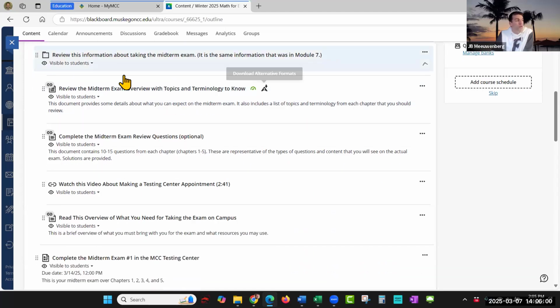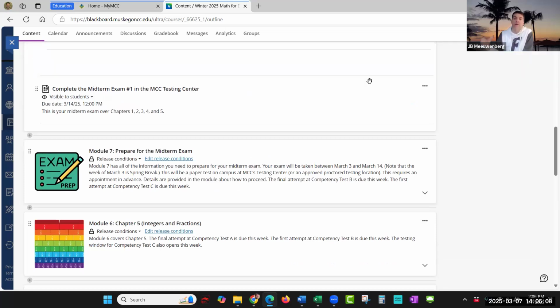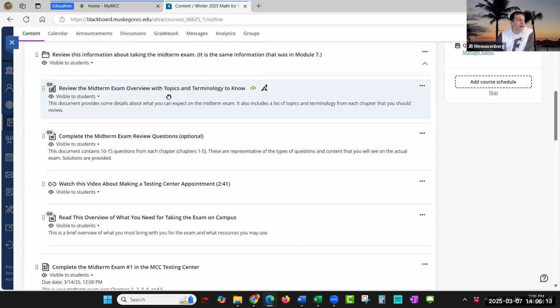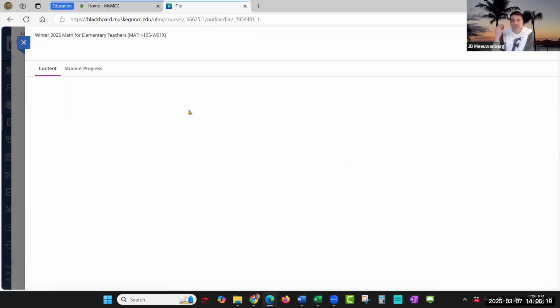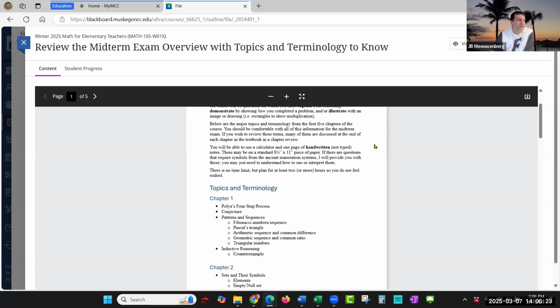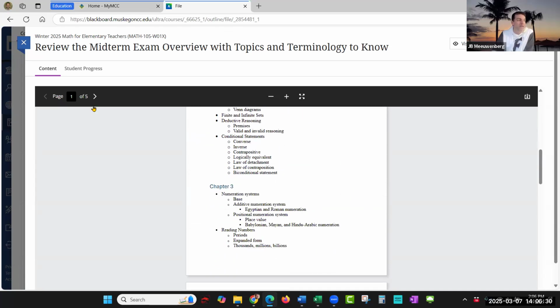Moving on, there's a folder that says review this information about the midterm exam. It's the same information that I provided in Module 7, but again, just some reminders about that. I provided a document with an overview, topics, terminology, just things that you may need to know for that exam. You can read that all in here. Again, I went chapter by chapter, just a reminder, kind of like an overview of everything that we discussed. Again, make sure that you have the terminology down too.